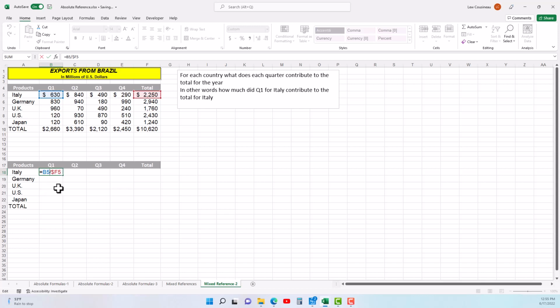Again, when you drag down, the only thing that changes is the row number. So I think by putting that one little $ sign on the F, I've made it so this formula can be dragged across and down. So I'm going to hit enter. Let's go check it out.